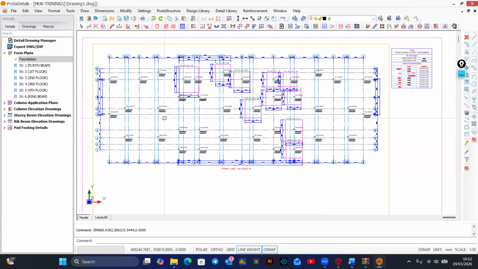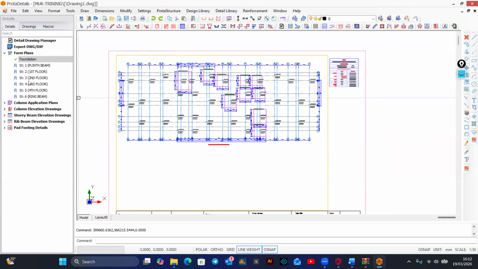Okay, you confirm with the next step. Let's go to plinth. Okay, let's recreate the drawing at plinth level. Now at plinth level, let's click on plinth beam level or ground floor level. Right click and choose draw.